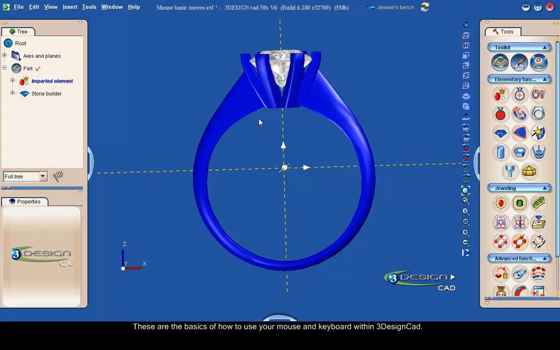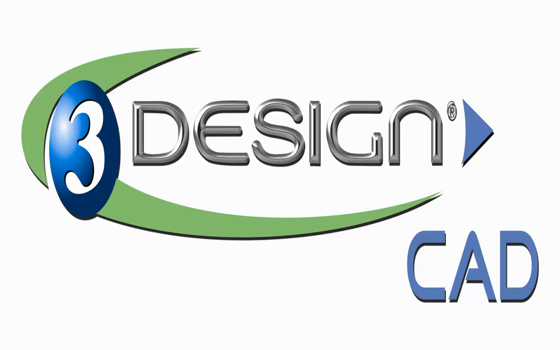These are the basics of moving your mouse and keyboard with 3Design to view around the part.